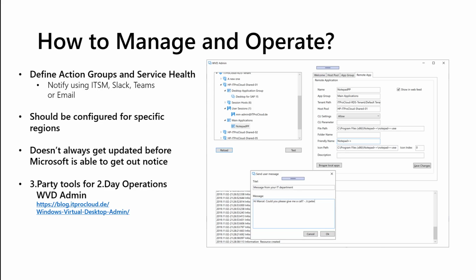So when it comes to day-to-day operations, there are of course a lot of third-party vendors now that are building management capabilities to enhance WVD. But I want to highlight one specific tool that has been created by one of my fellow MVPs in the community, which has a really great, really simple user interface to enhance the built-in functionality in WVD. It does everything from deploying host pools, deploying application groups, and publishing applications. It can also get information about the user sessions that you have active.